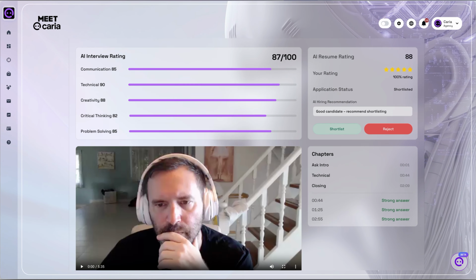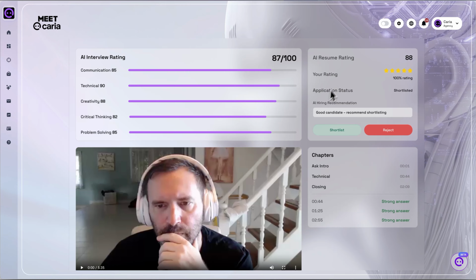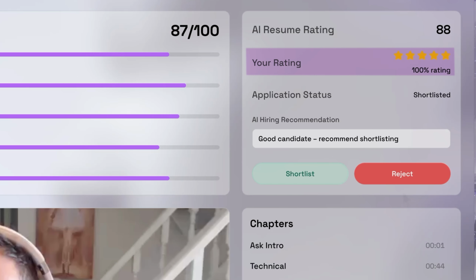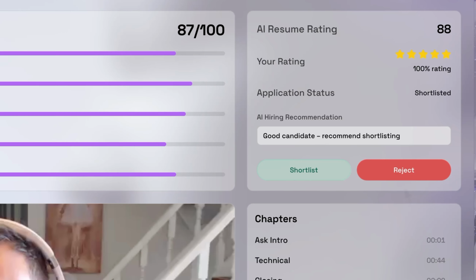On the right, you'll see my resume rating, scored from 0 to 100. When a candidate completes their AI interview, you'll see my interview rating added here, scored from 0 to 100, along with my hiring recommendation. For convenience, you can shortlist or reject a candidate directly from this page. You can also assign your own internal rating using a 1 to 5 star scale.